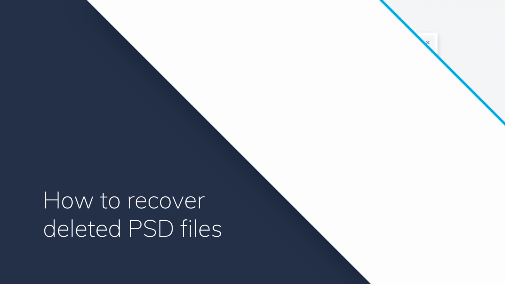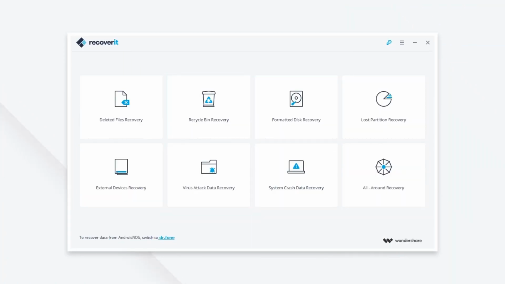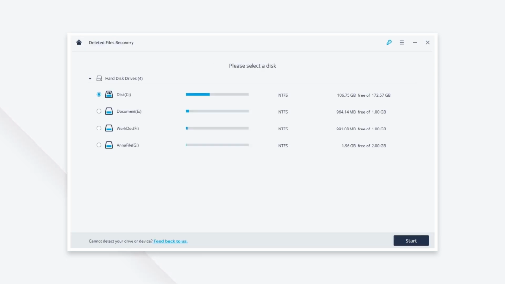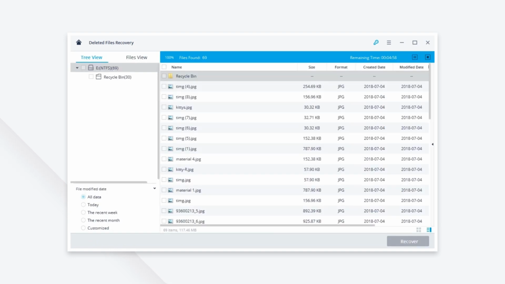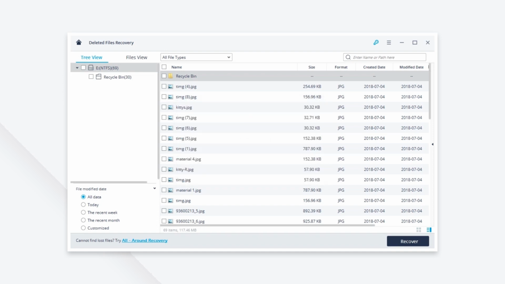Let's get started! To recover deleted PSD files, we select Deleted Files Recovery from the 8 recovery modes. Then it will show you all the disk drives on your computer. Choose the disk drive which you have saved the PSD files on and click the Start button. The software will quickly scan your drive and find your lost PSD files. After a few seconds, it will show you the scan result.